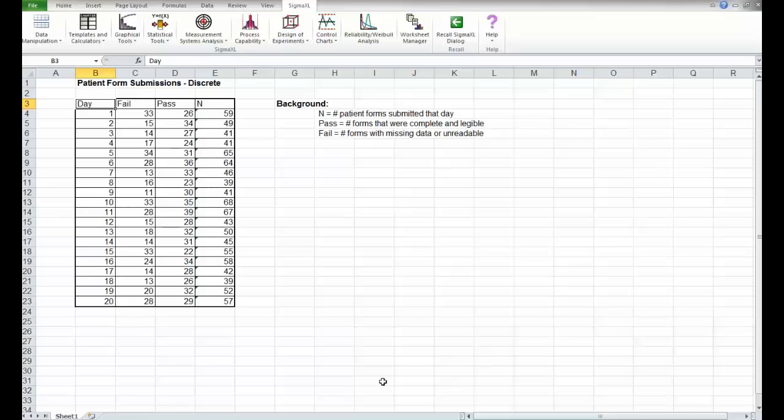Let's take a look at how to do a P-chart. First up, let's take a look at the data. I've opened the file called Patient Form Submissions Discrete. The column called N denotes how many patient forms were submitted that day. We have 20 days worth of data, 59 came in on day 1, 49 on day 2, etc.